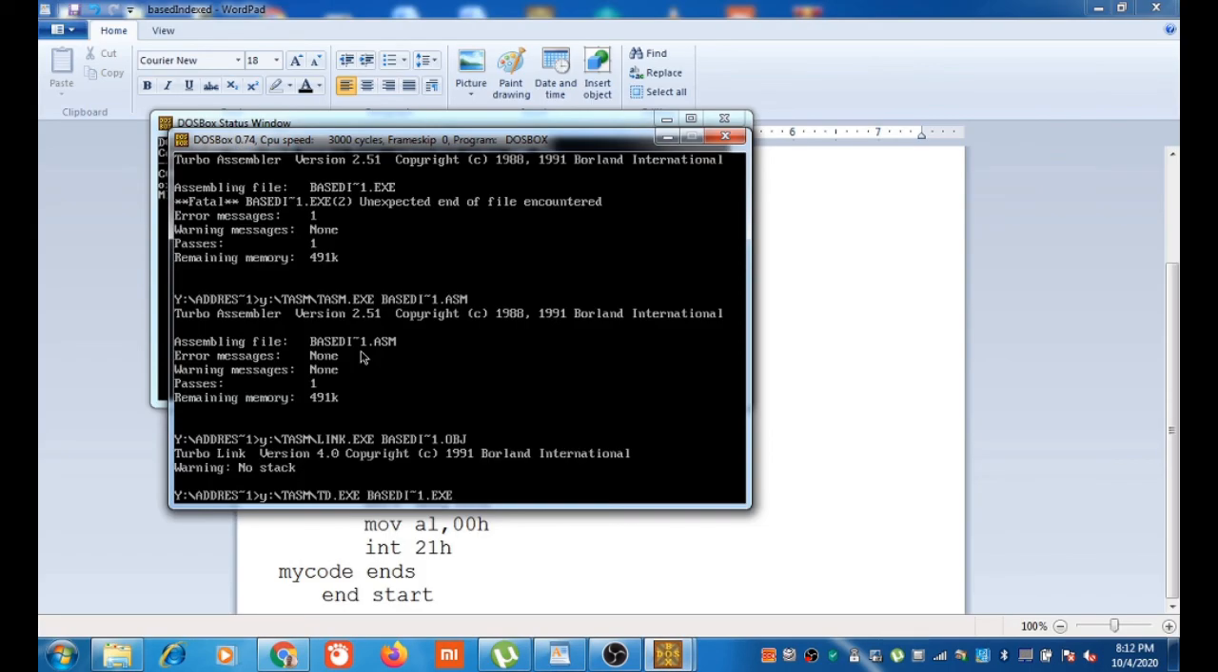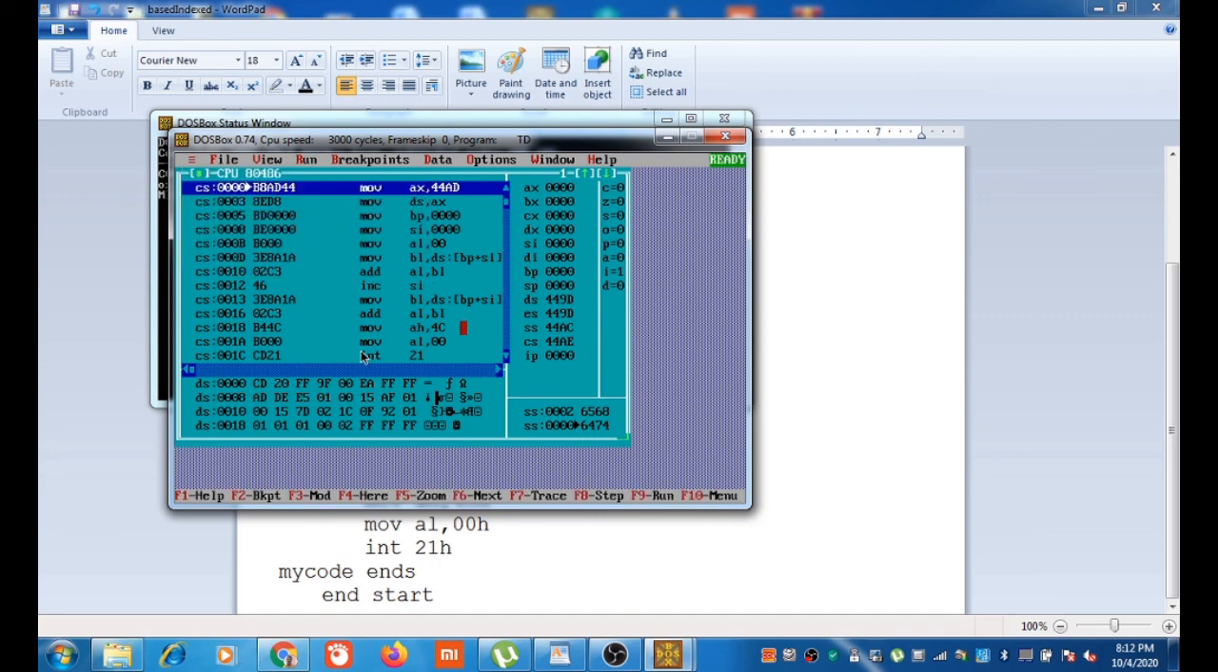Okay, we are loading our program again. It is loaded. We are doing single step F7. We are going to execute the instruction which uses the base index addressing mode. We are expecting BL register will carry 01 after this instruction. Okay, let's just check that. Okay, now it is working. BL register carries 01. Okay, we are adding it to AL.